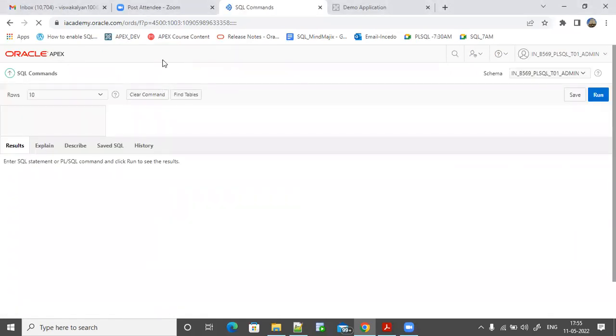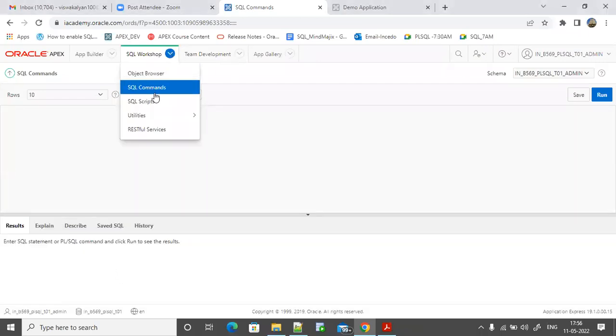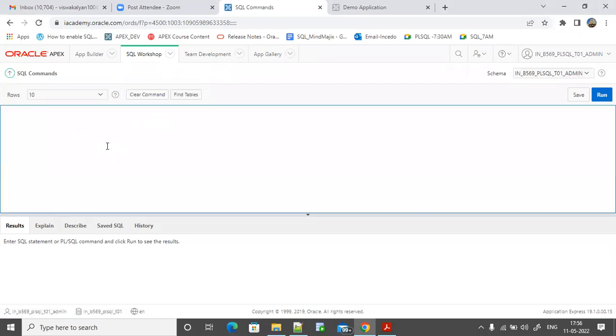See, in SQL Workshop, click on SQL Commands. You will come to this page. Write some script. Let's say I want to select the data: select star from user account. Select this, and then on the right side you can see Run.